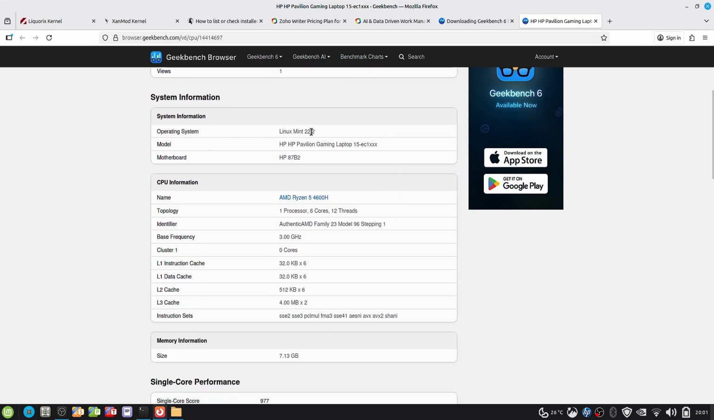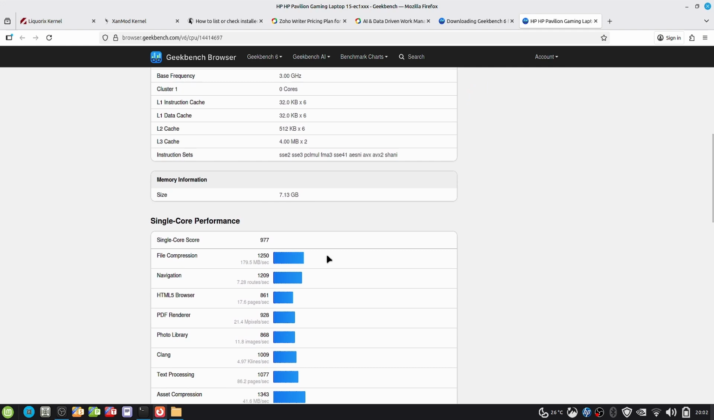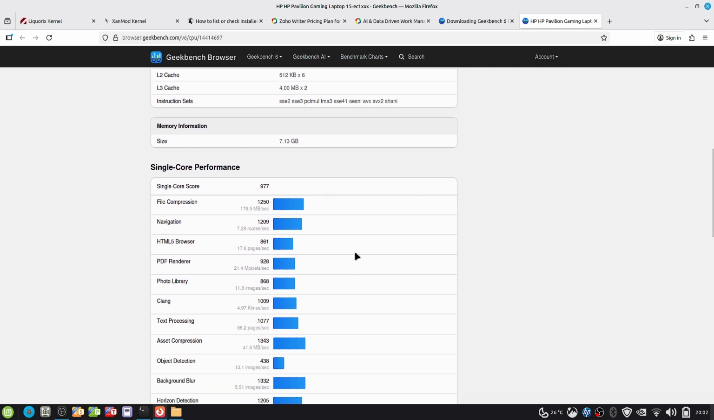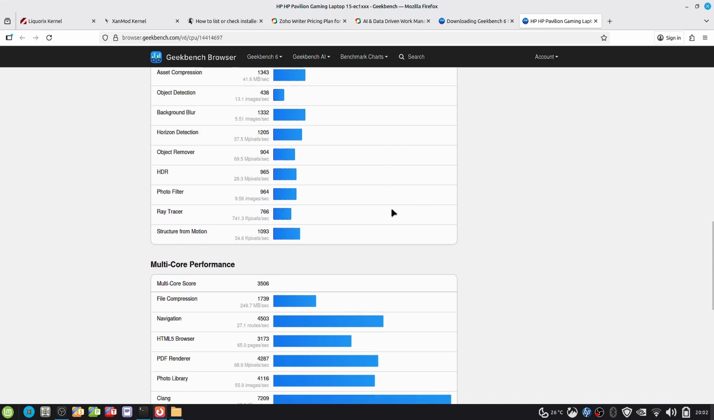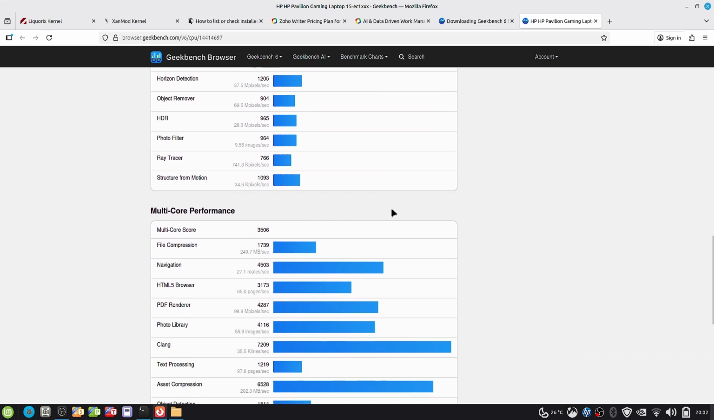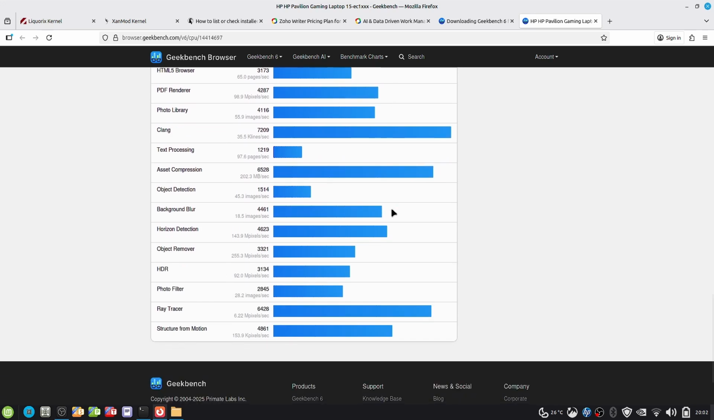You can see the operating system version, Mint 22.2. This is the laptop model that I have got. The motherboard version is also given. CPU information is there. Memory, how much RAM is available to the system. And these are the single core performance test scores for each individual test. Have you checked everything? So I will now scroll upwards.